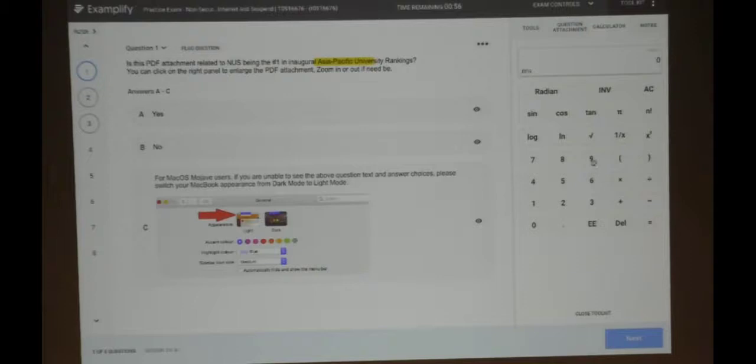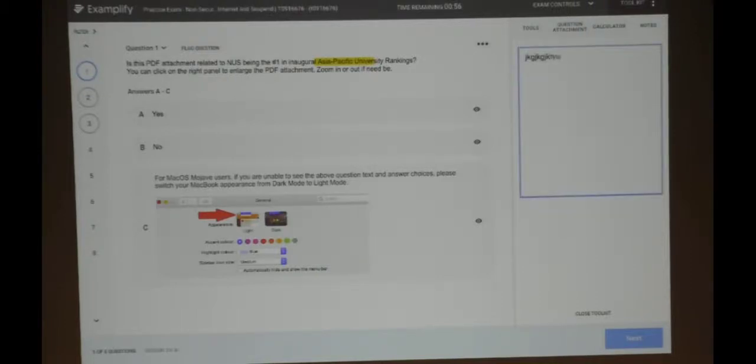Calculator, straightforward if you need it, and notes. This note function is for you to organize your wordings. So do not type your answer in these notes, because your examiner will not grade anything you type in notes. This is just for your reference.